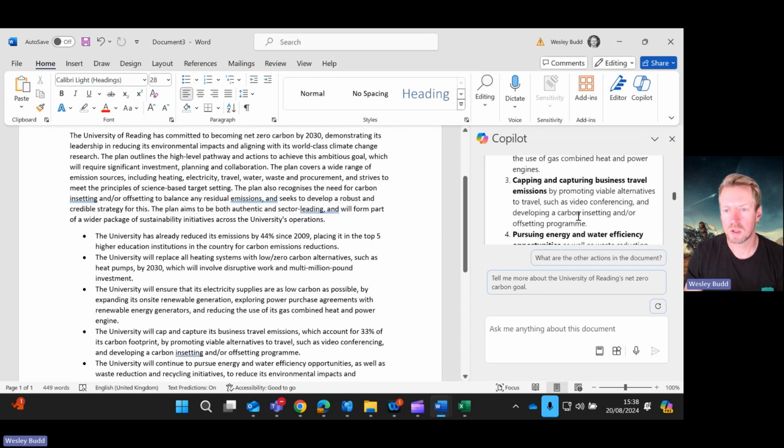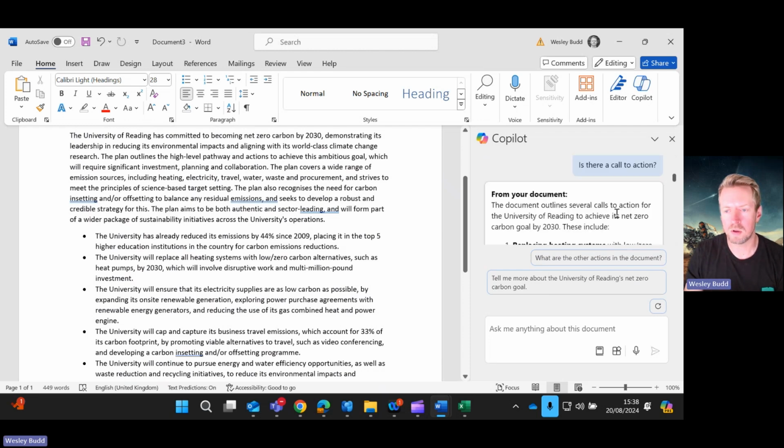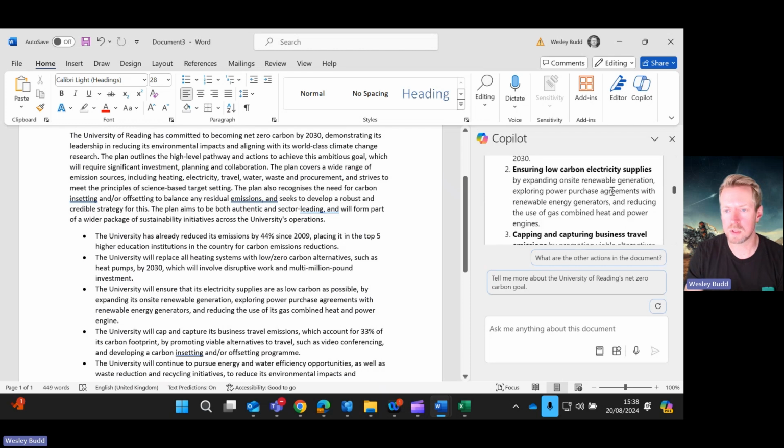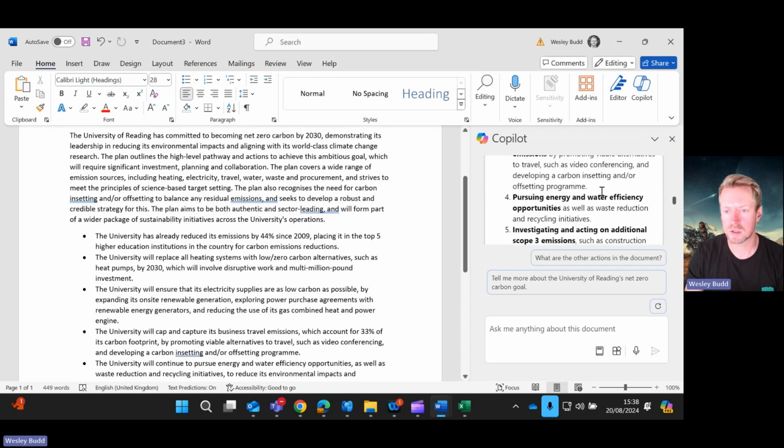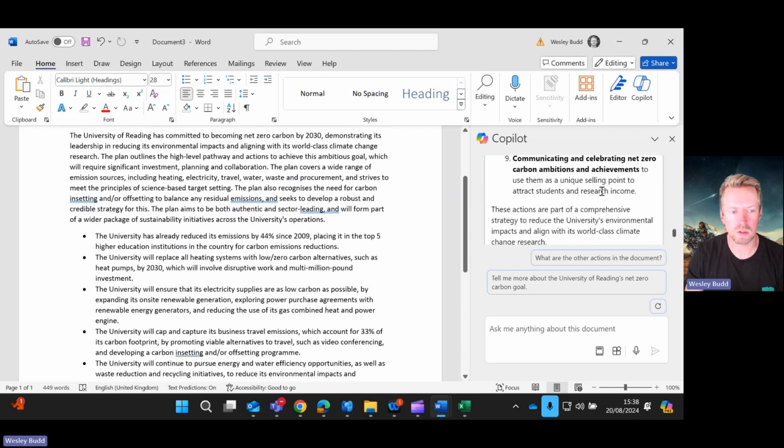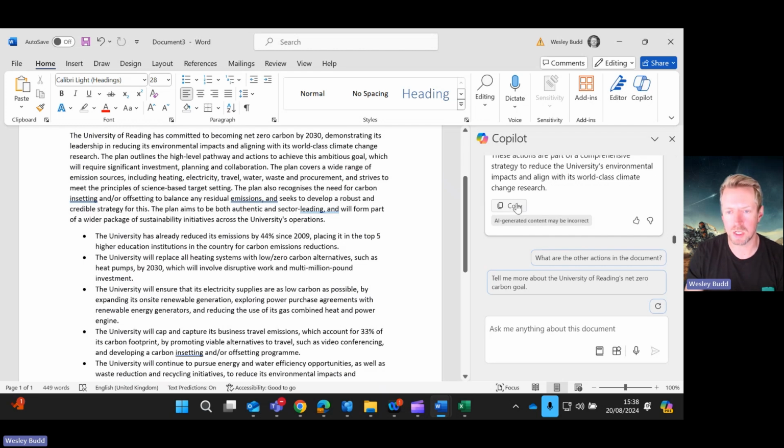Okay, so it's giving you some further points here for you to consider, which is really good. You might want to copy and paste that into the document. Closing heating systems, ensuring low carbon electricity supplies. So yeah, it's giving you more points in there, and you can just copy and then paste that in there.